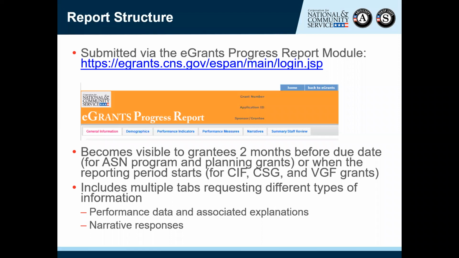Now, every progress report includes one or more tabs that request different types of information. On the screenshot in the slide, you can see some example tabs. You can see the tab structure there. Some tabs focus on the performance data and associated explanations. Others focus on narrative responses. The instructions for each GPR type will tell you which tabs you need to complete for each GPR and what information needs to be provided on each tab.